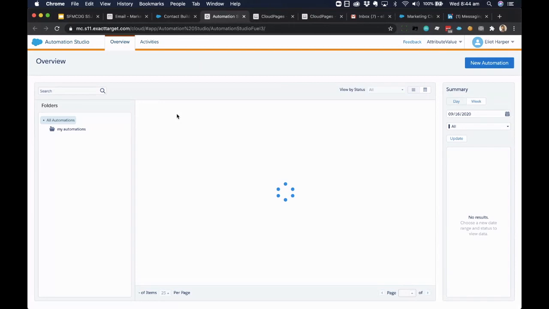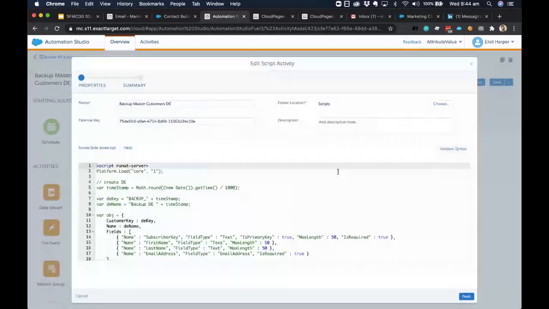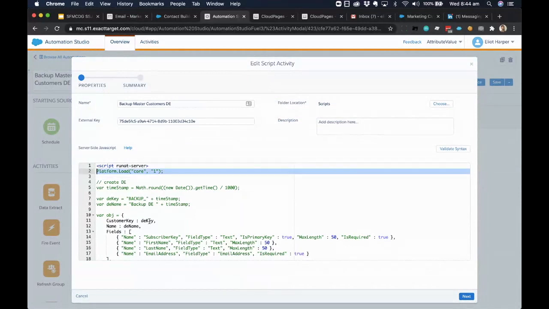And here it is. So it's just a single automation with one script activity. And we view this, we can look at the code within it. Let me just click edit so we can get a bigger screen view. So let me talk you through what's happening here. So firstly, we're loading the core library.